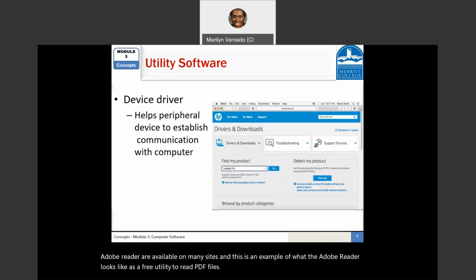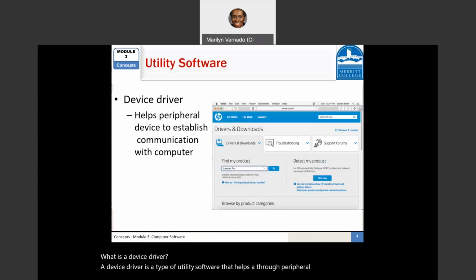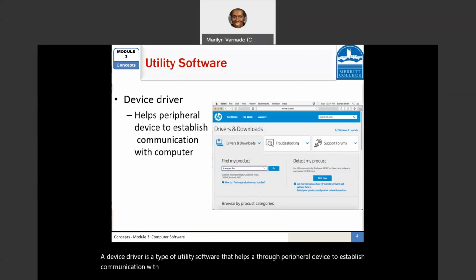What is a device driver? A device driver is a type of utility software that helps a peripheral device to establish communication with a computer. Device drivers are used by printers, monitors, graphic cards, sound cards, network cards, modems, storage devices, mice, and scanners. Once installed, a device driver starts automatically when it is needed. Device drivers usually run in the background without opening a window on the screen.